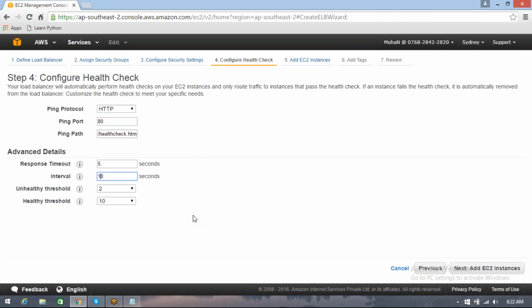The next one is unhealthy threshold. What's unhealthy threshold and healthy threshold? The unhealthy threshold is mentioned to be 2 times and healthy threshold is mentioned to be 10 times. I'll change this to 3 times. So it is the number of times or number of responses it needs to wait for treating a server or an instance to be healthy or to be unhealthy.